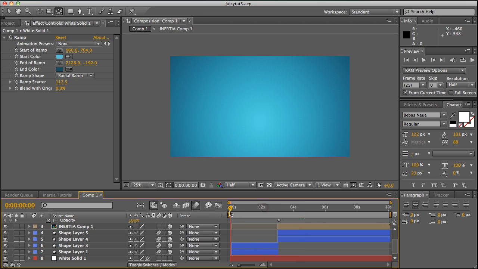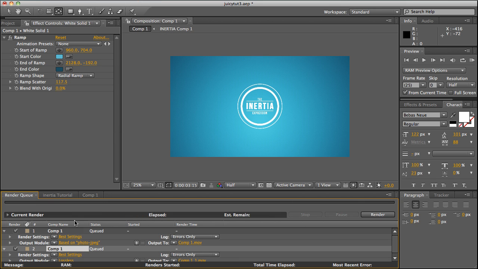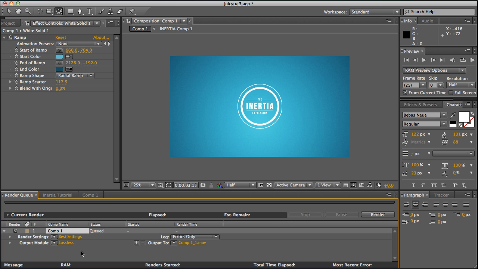I'm just going to use the example so we can have something to render. What you do is, I'm sure you know this much, is go to Composition, Add to Render Queue. So this is the one we want to render here. And right here it says lossless, and this is where you need to change stuff, just right next to the output module.